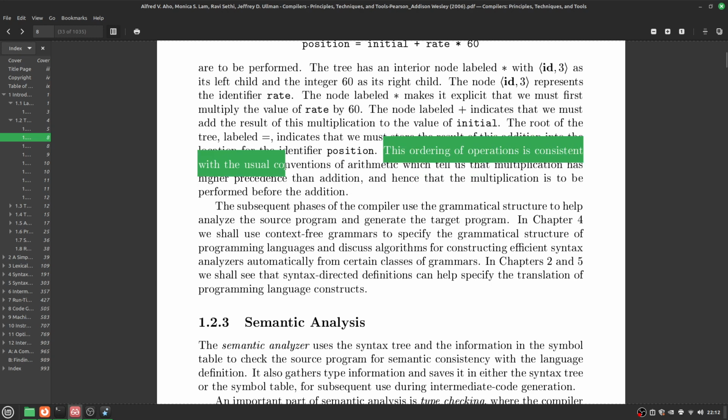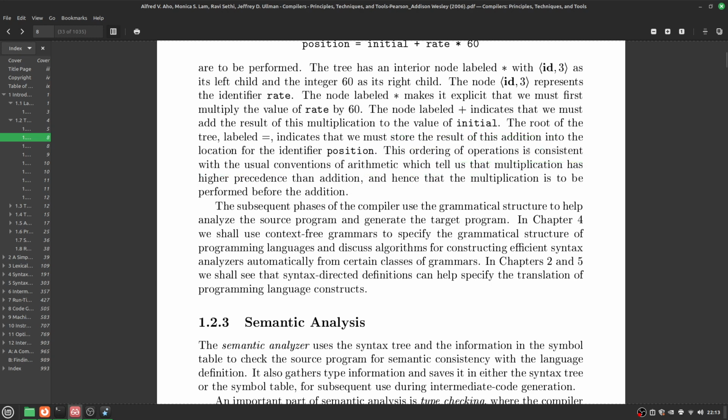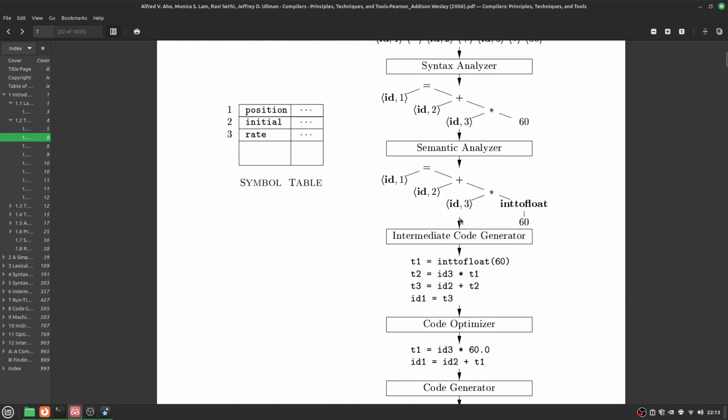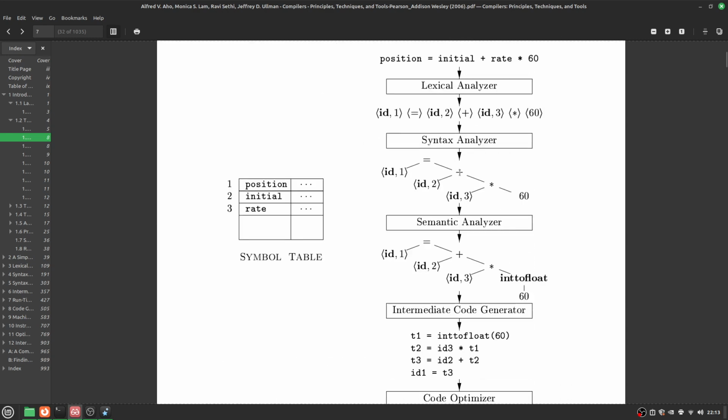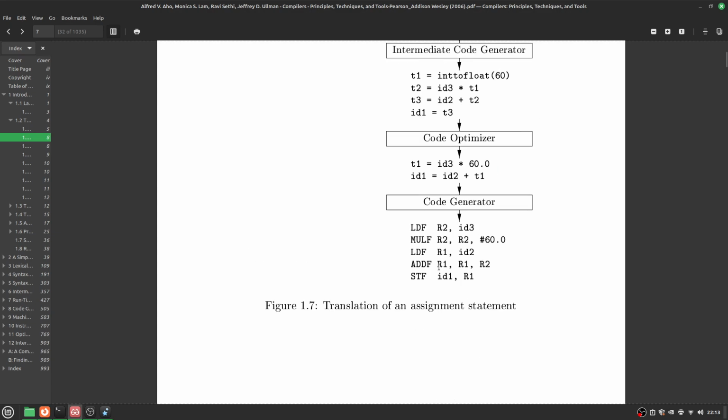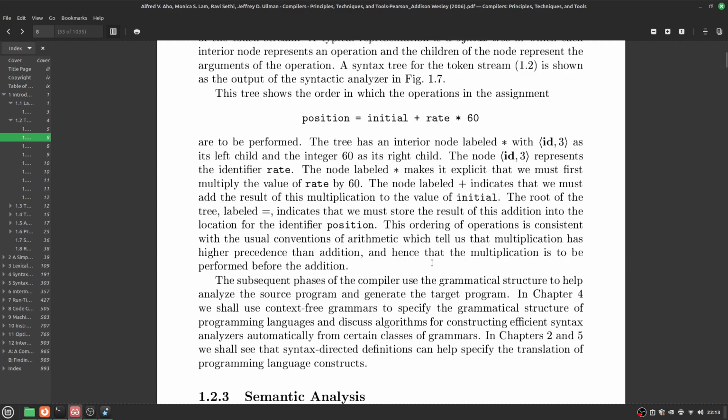This ordering of operations is consistent with the usual conventions of arithmetic, which tell us that multiplication has higher precedence than addition, and hence that the multiplication is to be performed before the addition. So there's obviously some formula to how the laws of arithmetic are applied. I'm guessing the lower they are in the tree, the more precedence they take. So I'm sure we'll learn that.